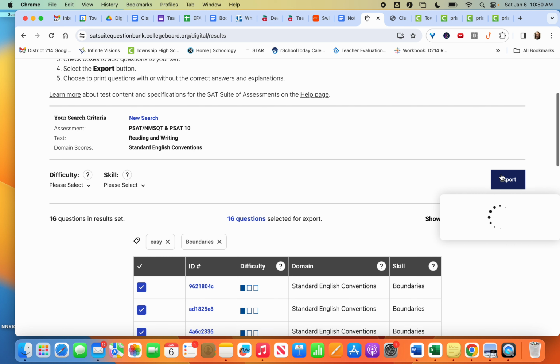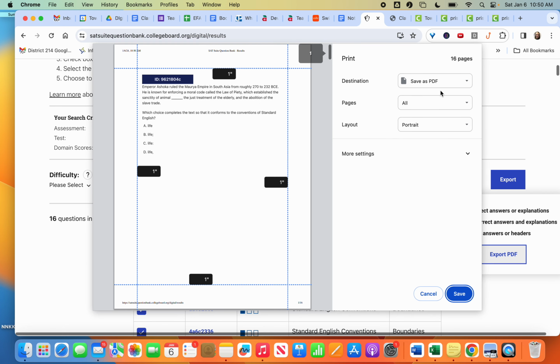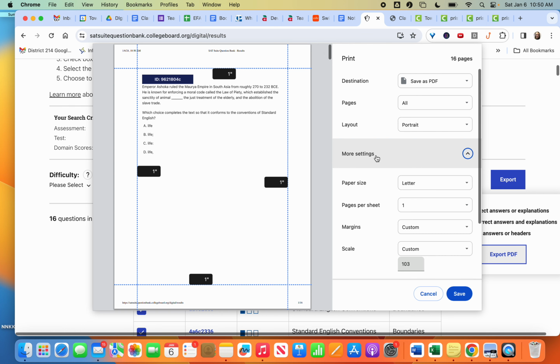And what saves you time is to do 2 exports at one time. So the first thing you're going to do is without answers or headers, export PDF. And then the very first time I made custom 1-inch margins. You don't have to do that.